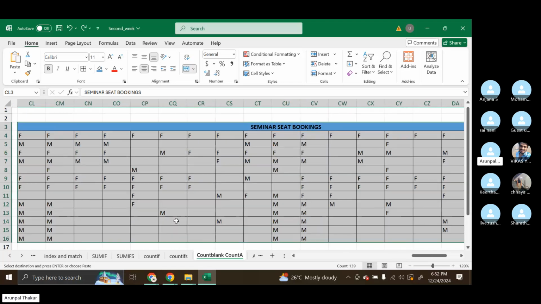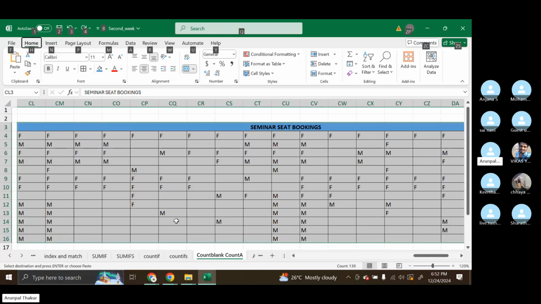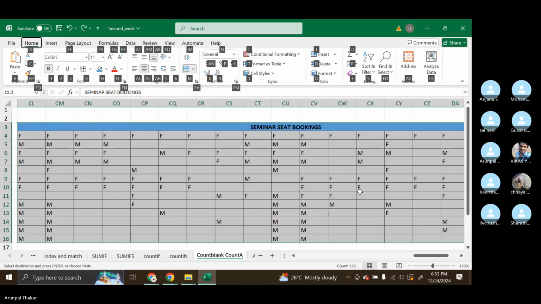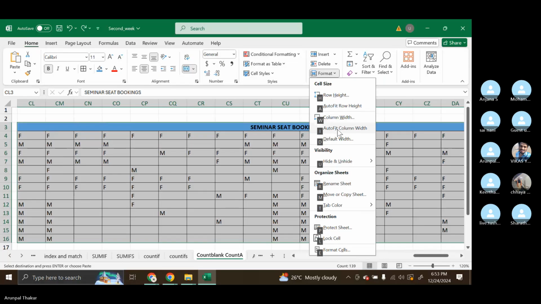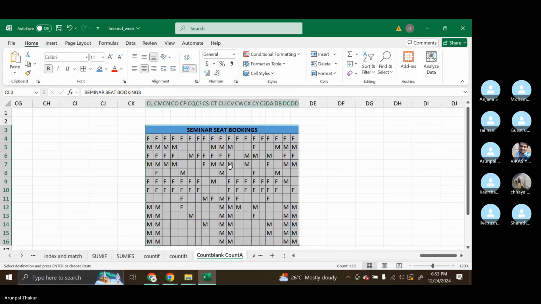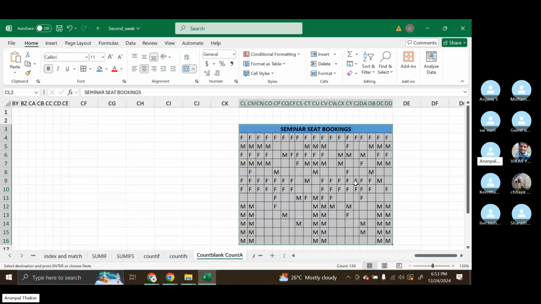You copy pasted, it is pasted like this, right? Press Alt. See, it's telling you the shortcut. Alt H O I, auto fit column width. Done, everyone?